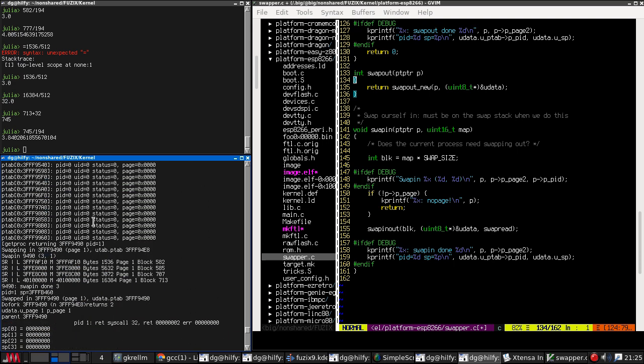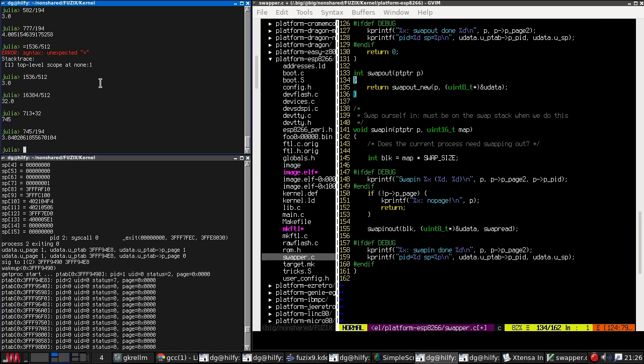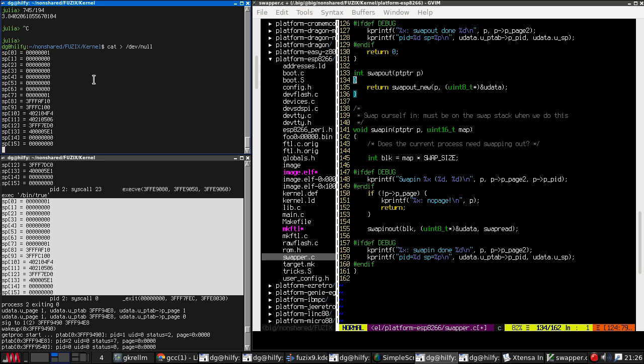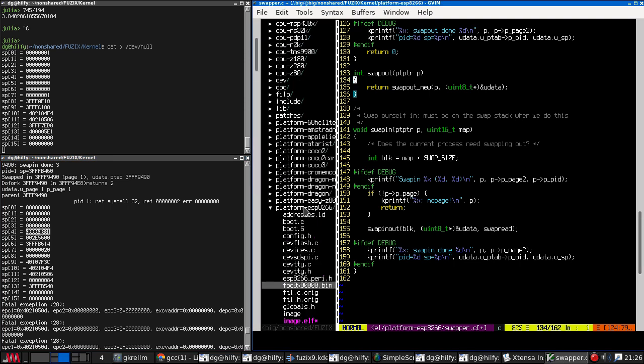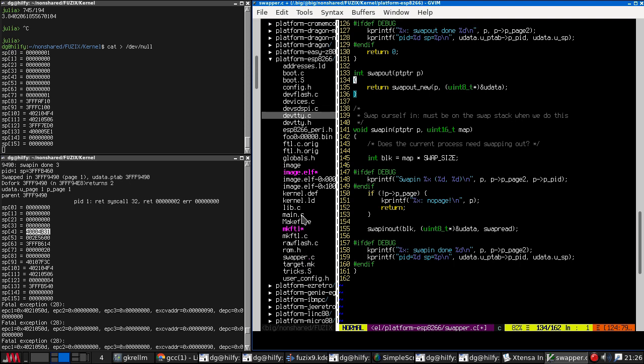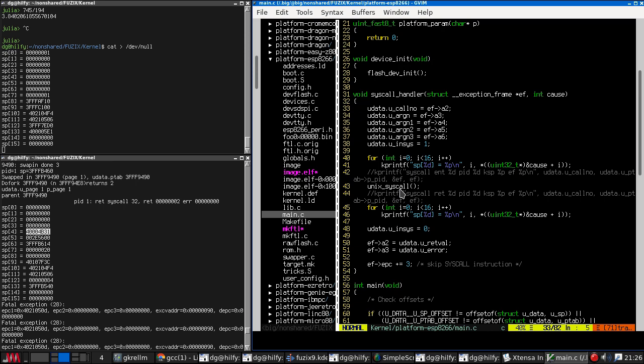See, this looks right. So this is a valid stack frame, which we can tell because it's got one as the cause. This is not a valid stack frame because we can tell because it's completely different. But how does it get here? It shouldn't be able to return as far as main.c with the stack frame garbled like that.